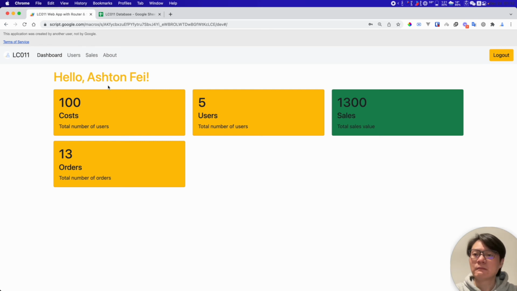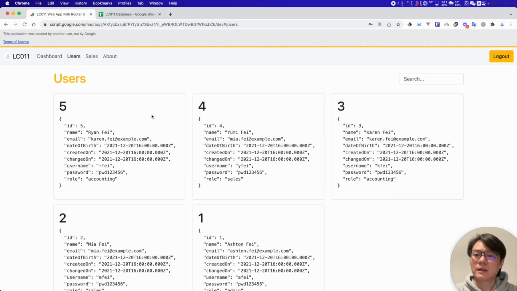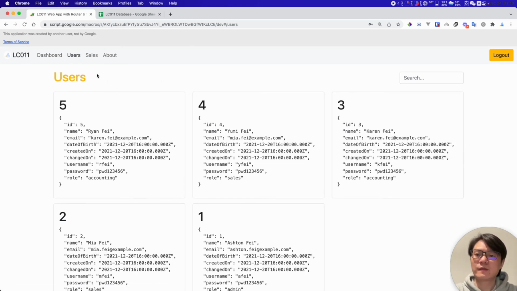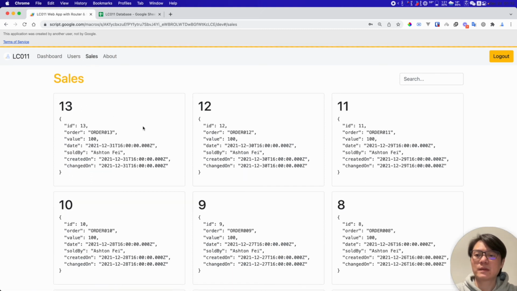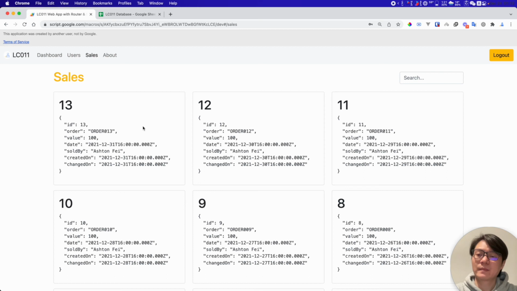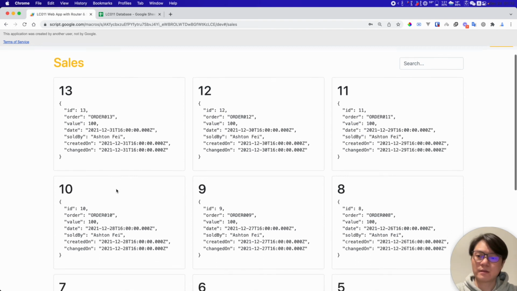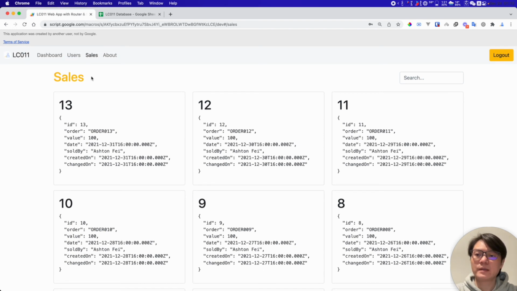So you can see for the users, you only need to create a CRUD application for the users to manage your users. And for the sales, you can create maybe an order management system like that. And you can also manage your customers, your orders, your invoices. So similar things like this, okay? So this is kind of the basic structure for your application.